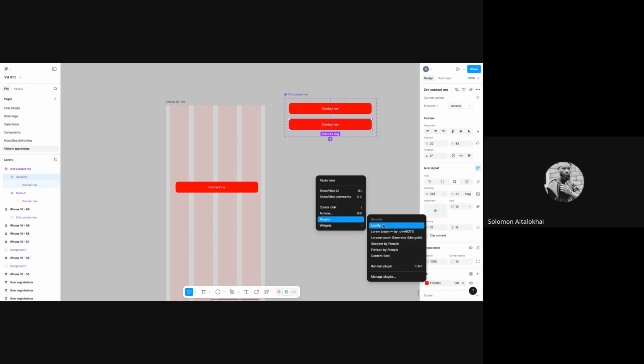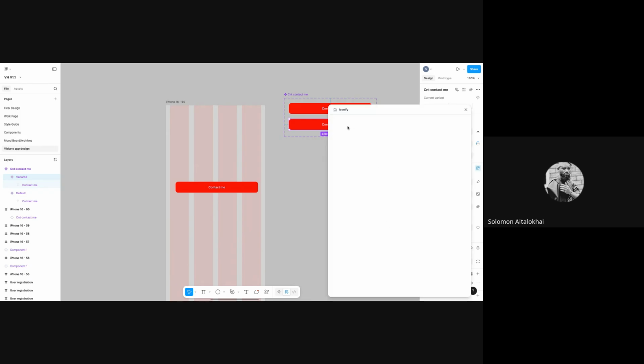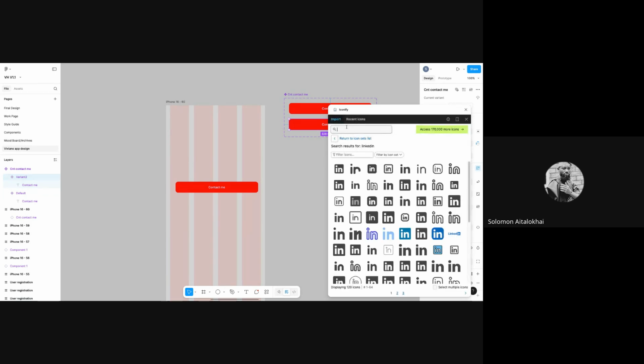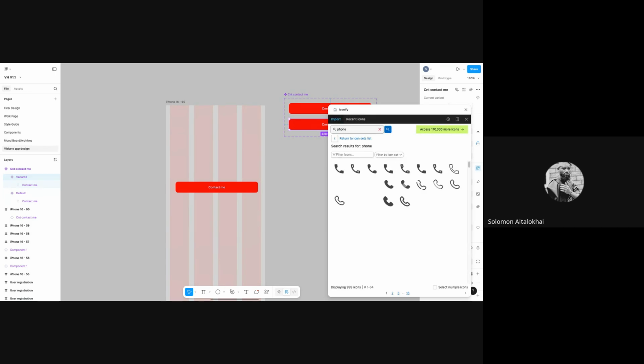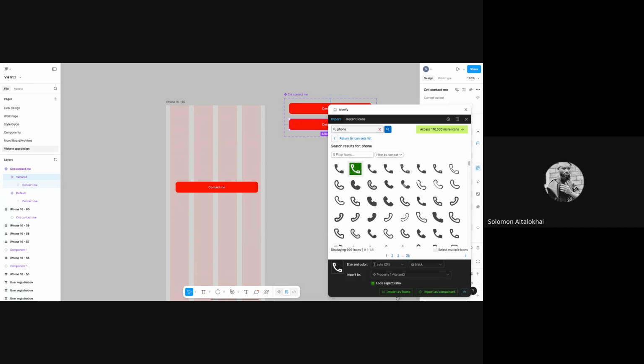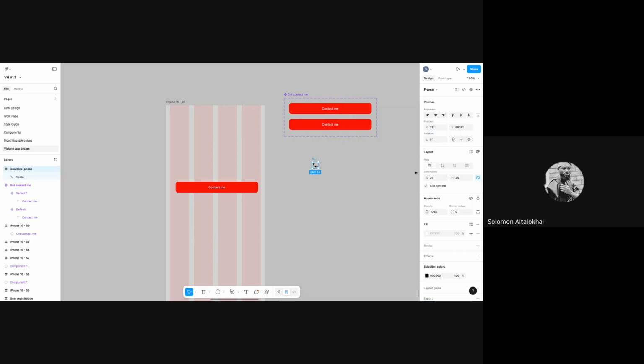Let's go to our plugin, go to Iconify and see if we can get a phone icon. Let's bring one phone icon here. Look at the phone icon here. Let's reduce the icon size to 18.